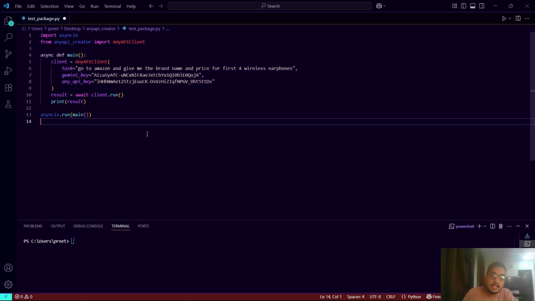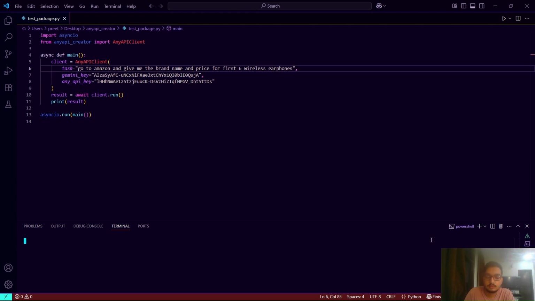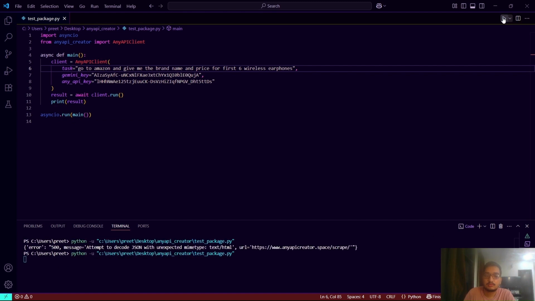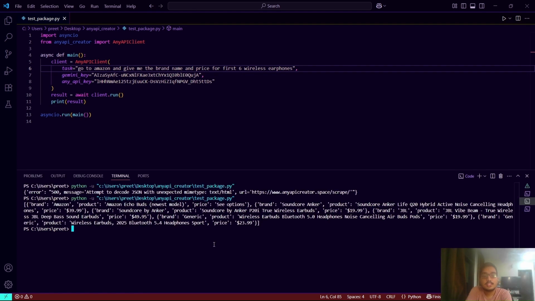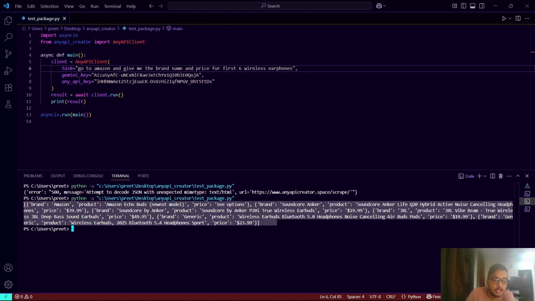So here we have defined our task: go to Amazon and give me the brand, price and name for the first 4 wireless headphones that it sees. Along with that, I have provided my Gemini API key and my AnyAPI key. Now let us run the task. As you can see, we got our data back. Have a look here, along with the brand, we got all the products that we need.